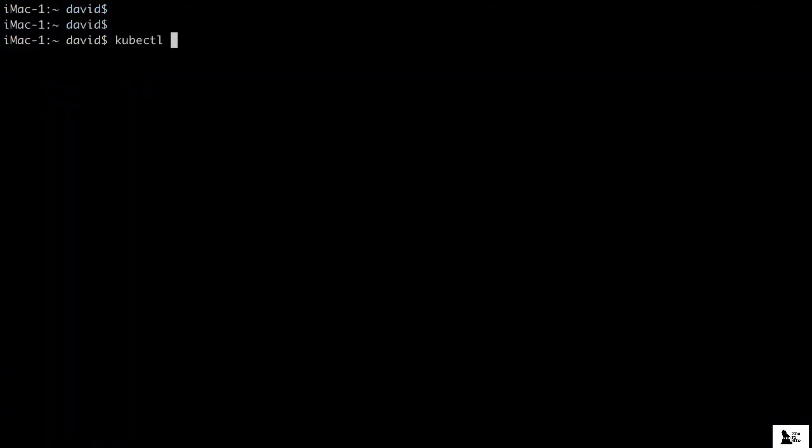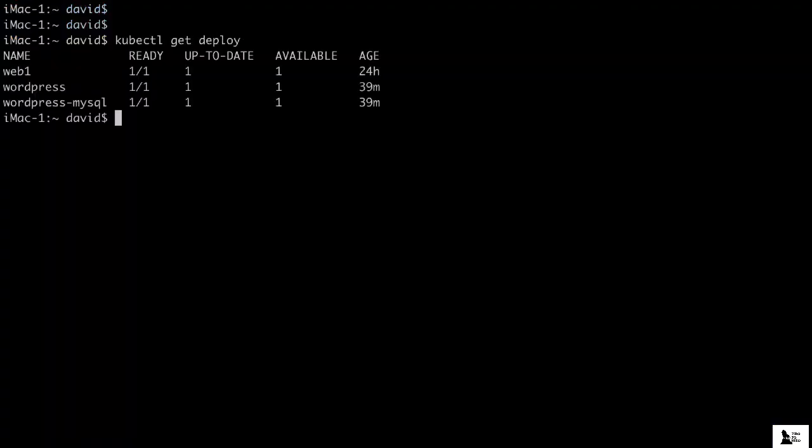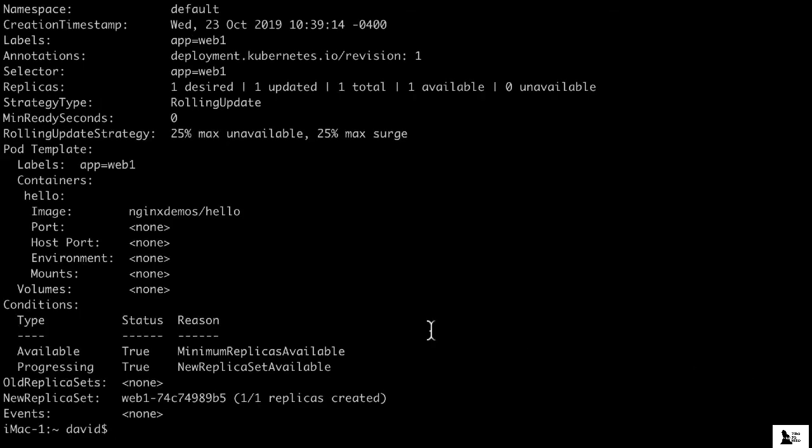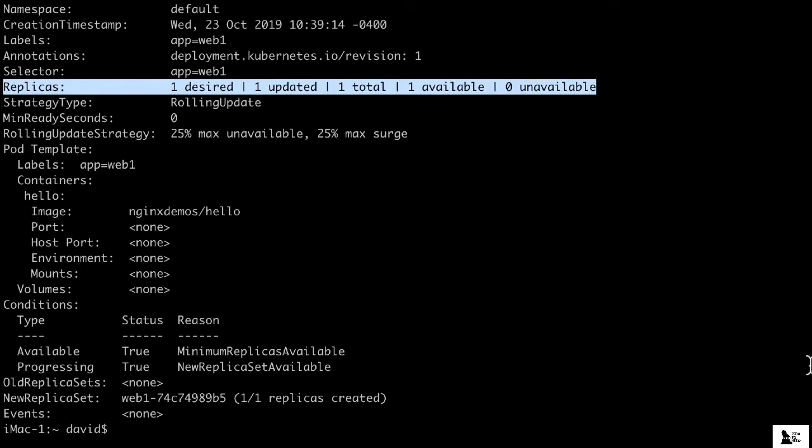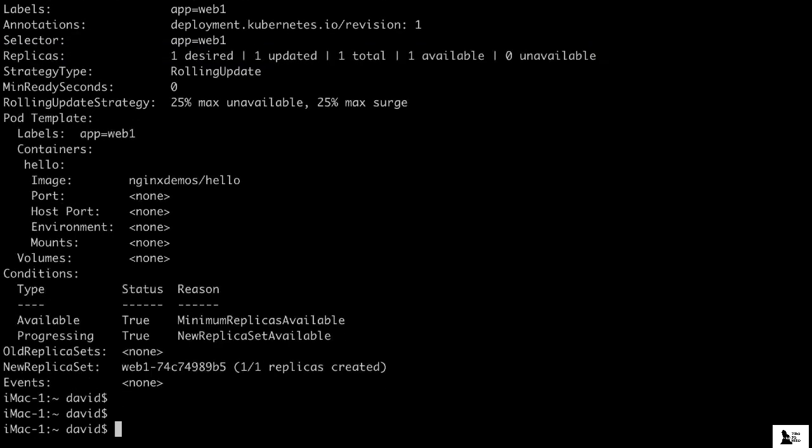So if we do kubectl get deployments, you can see we have 3 deployments out there. Let's take the web1 deployment, and if we do kubectl describe deployment web1, you can see here by default, the replicas are configured at just 1. 1 is desired, 1 is currently updated. There is 1 in total, and there is 1 available. There are 0 unavailable. Kubernetes is very clear when it comes to replicas.